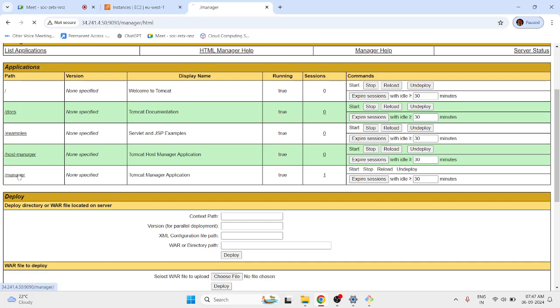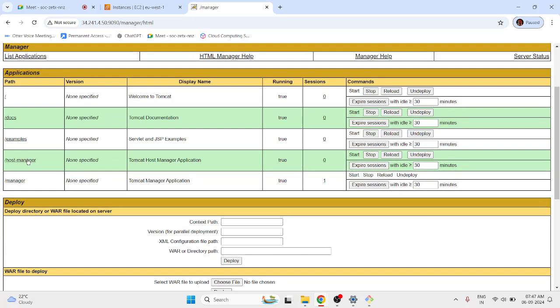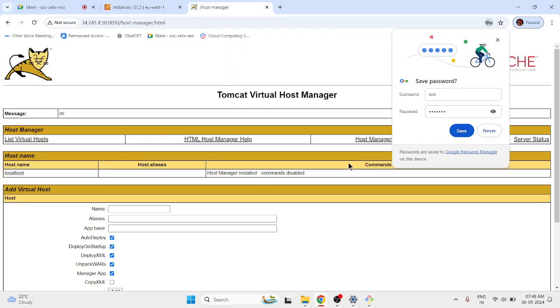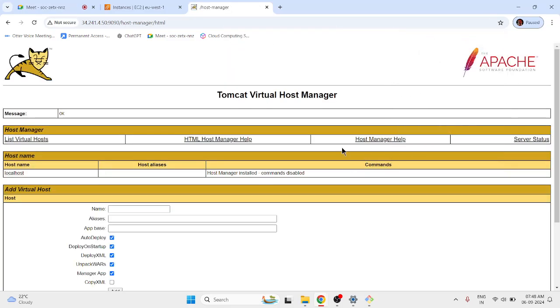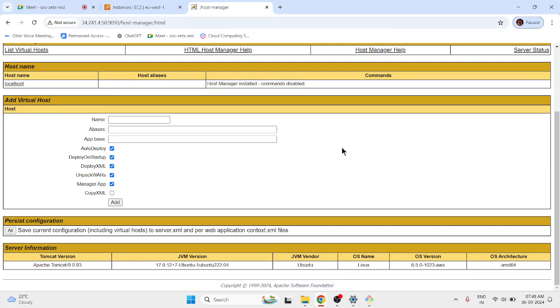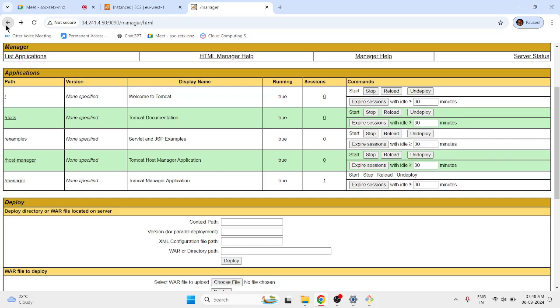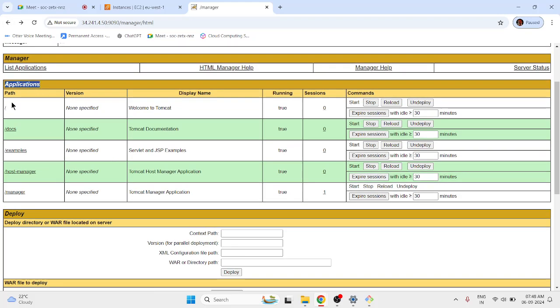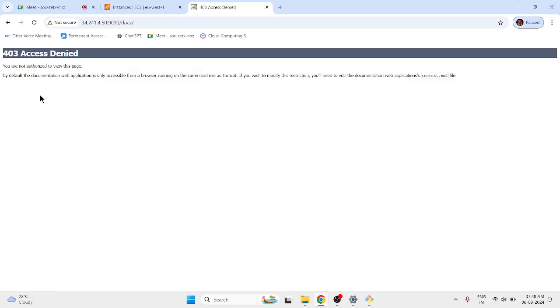It's slash manager it seems. This is the one. Slash host manager. It's asking for a password. This is the host manager. Every application you deploy with Tomcat is available here. You can see applications, the name, slash docs it seems. Documentation obviously, access denied. That's okay.